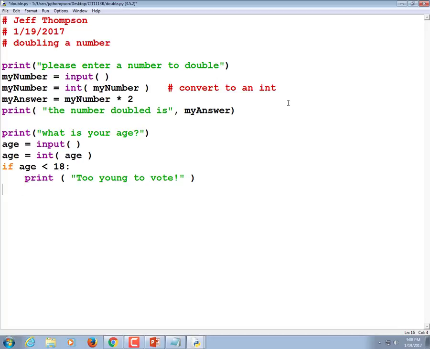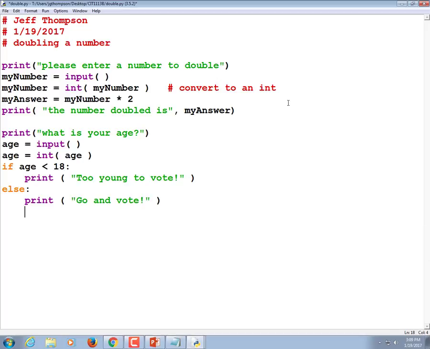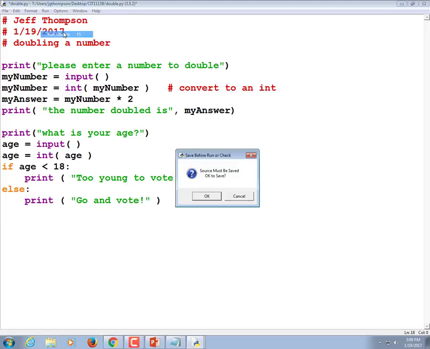You don't always have to have an else for every if, but sometimes you will. So I backspace and make it say else colon. And then we will add another print statement. Underneath the else, it's now indented again. Go and vote. I know we've already voted, but you know, 2 years from now you get to do it again. Hopefully I didn't make any syntax errors, and I will be able to run this and it will work.